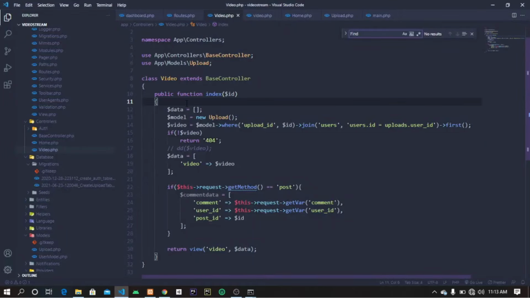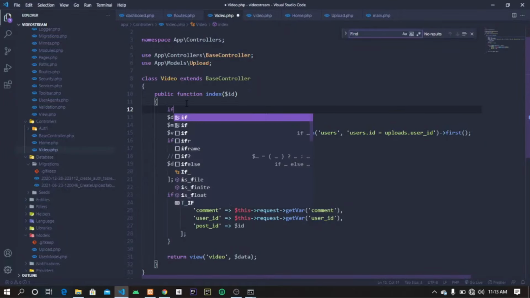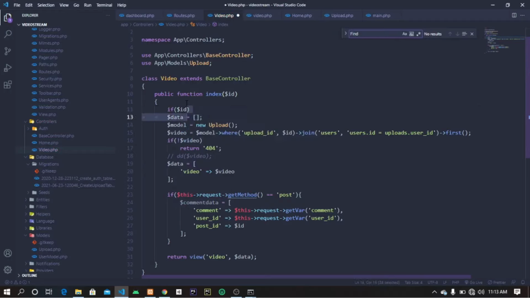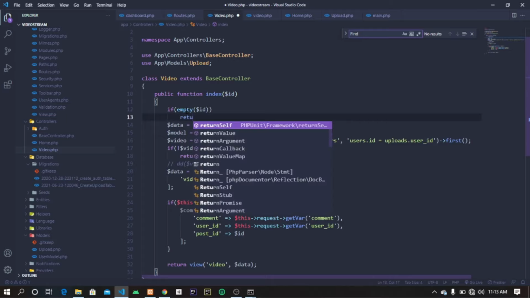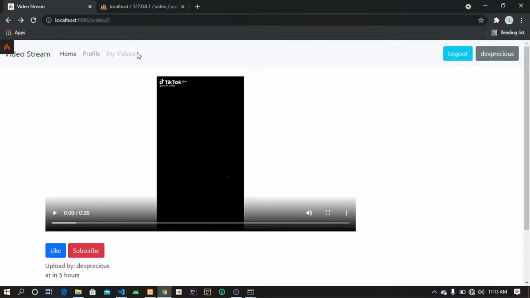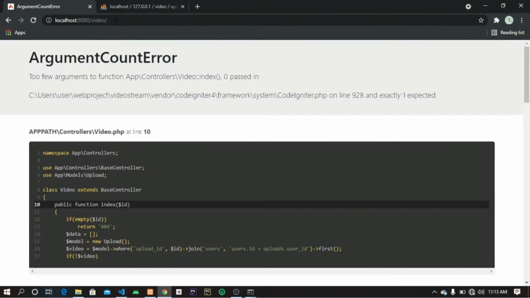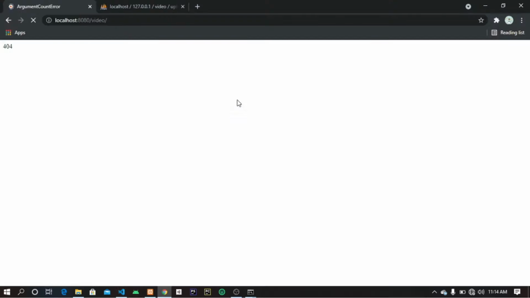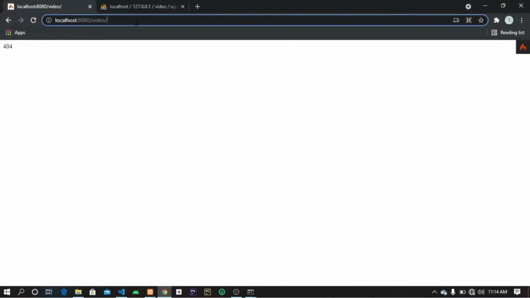Okay, and the same way for this one too, if the ID is empty. So let's go ahead and do if empty ID, you can go ahead and return 404. Okay, so let's go ahead and do that too. So if I go like this, yeah. So okay, we can go ahead and do ID equal to null. Hopefully, yeah, you can see we have 404 now. So let's go to the 1 or 2, anywhere you want to make use of.